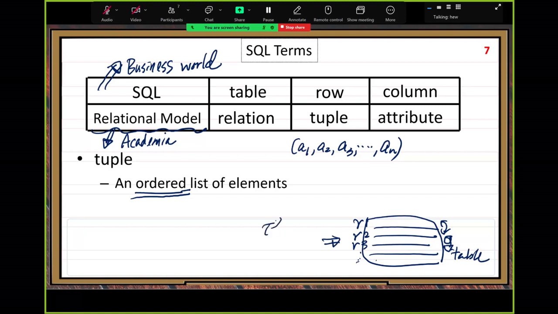So in this table concept, let me write a little more so you do not get confused. Order for the rows, not for the columns. For the columns, order is important. For the rows, order is not important.